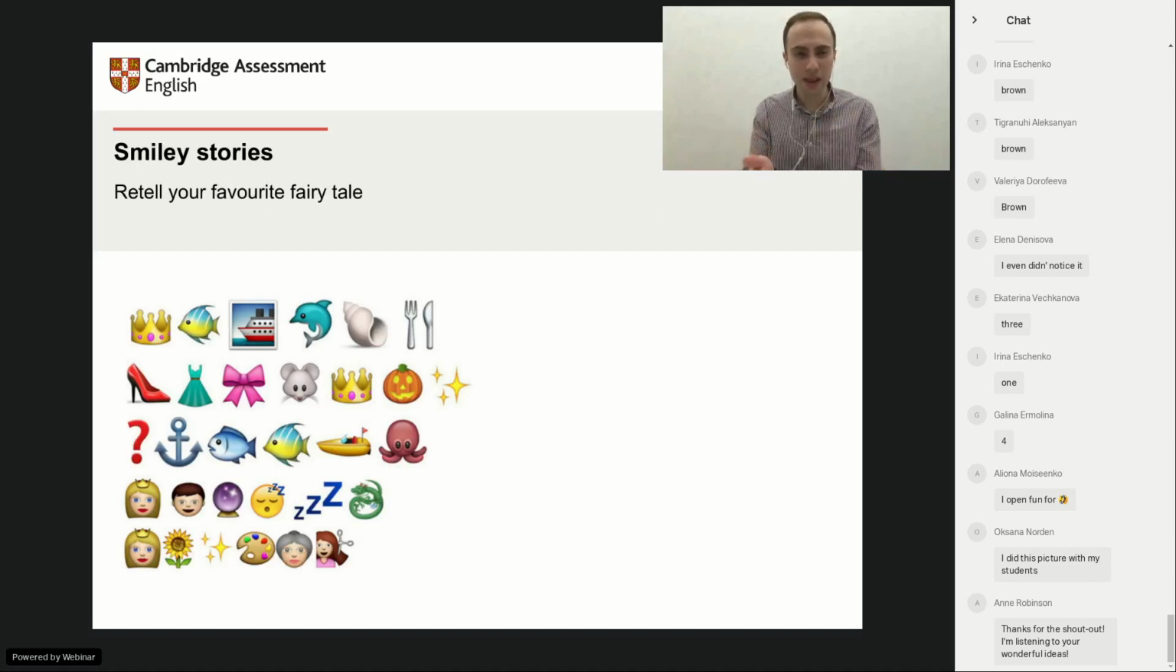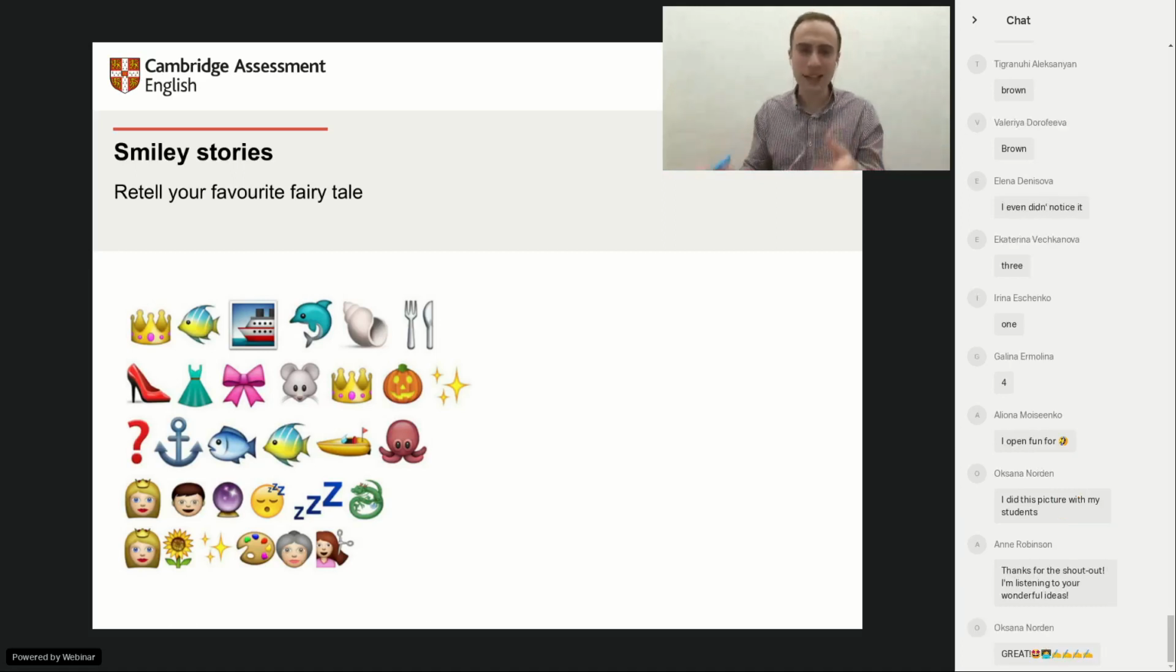And the students look at the smileys and they write this story. They try to guess what this means. For example, a crown. Yeah, maybe it's a king. Okay, a king, a fish. Okay, a king had a fish. Okay, a sheep. And he also had a sheep. Oh no, I know. He caught a fish when he was on a ship. Okay, great. So they write this story.